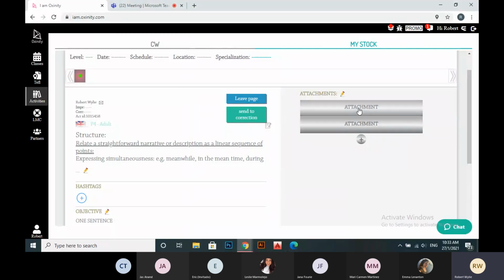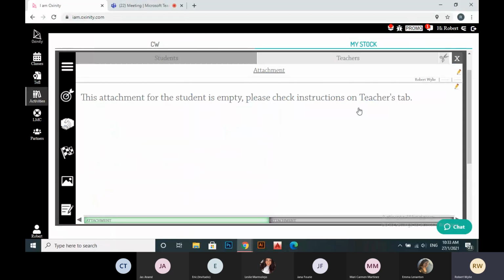Now, if I click on the attachment, it brings up a page we're all familiar with again, with the two sections, the student section and the teacher section. And you need to create the attachment. Okay, so I've thought about what I'm going to do. I'm going to do an introduction to this meanwhile, etc., etc.